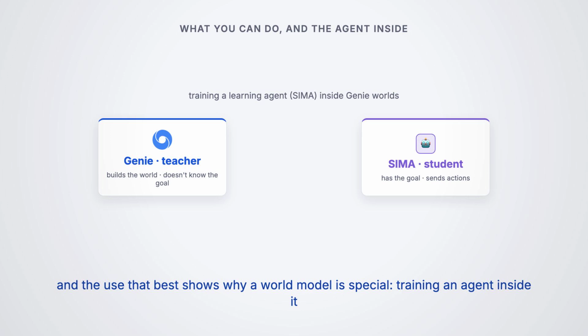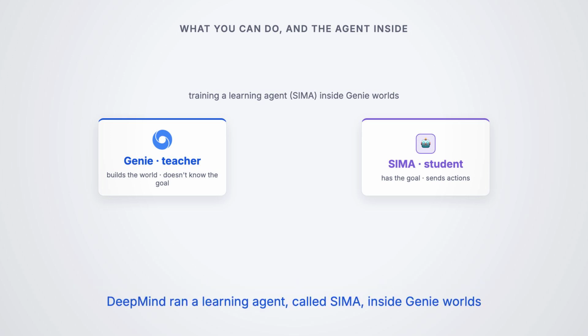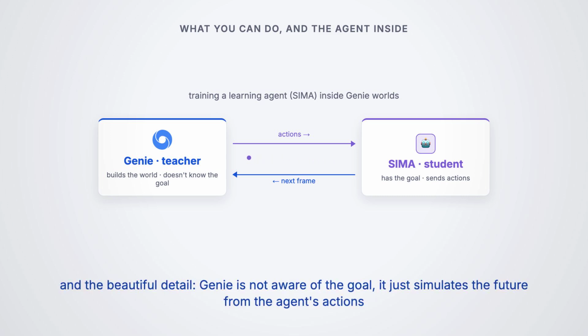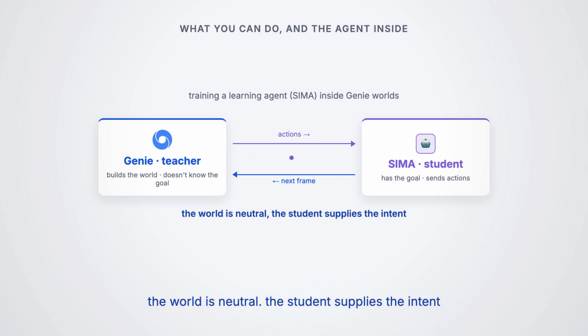DeepMind ran a learning agent called SIMA inside Genie worlds. Genie is the teacher building the world. SIMA is the student given a goal, pursuing it by sending actions to Genie, which answers with the next frame. And the beautiful detail: Genie is not aware of the goal. It just simulates the future from the agent's actions. The world is neutral. The student supplies the intent.